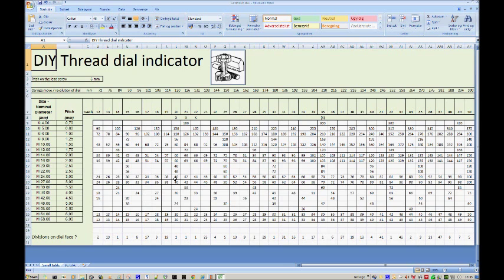Next question. What if I want to make a 5 millimeter thread? Then I have to have another gear with, in this case, 20 or 22 teeth. And then with this gear, I can make all these threads shown out here.